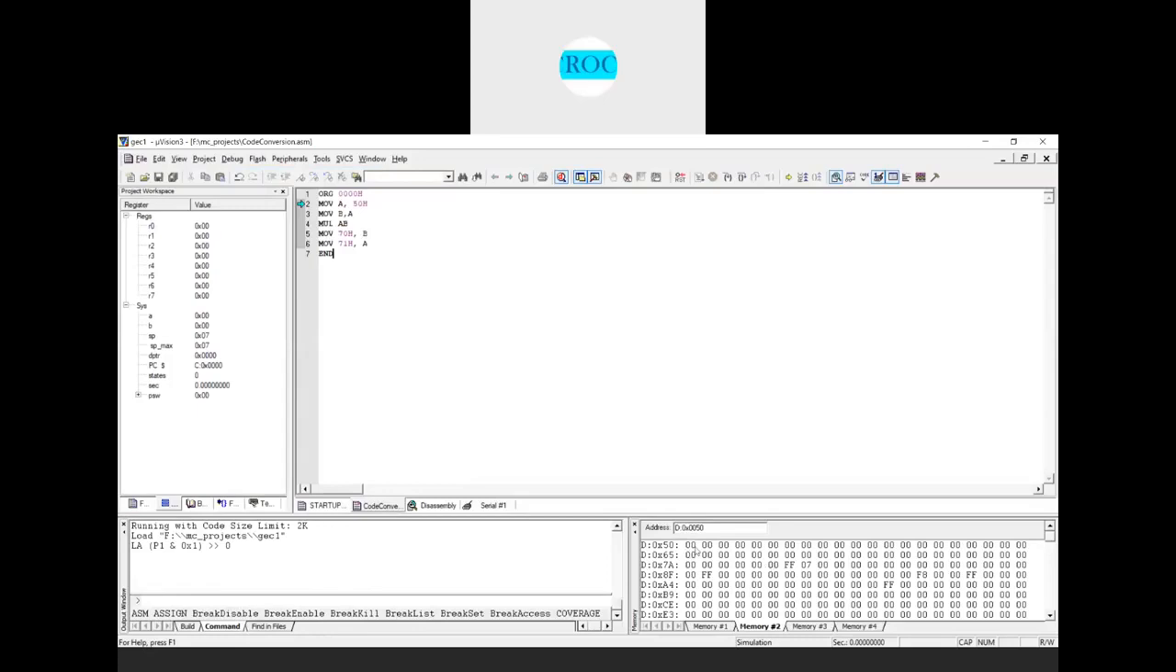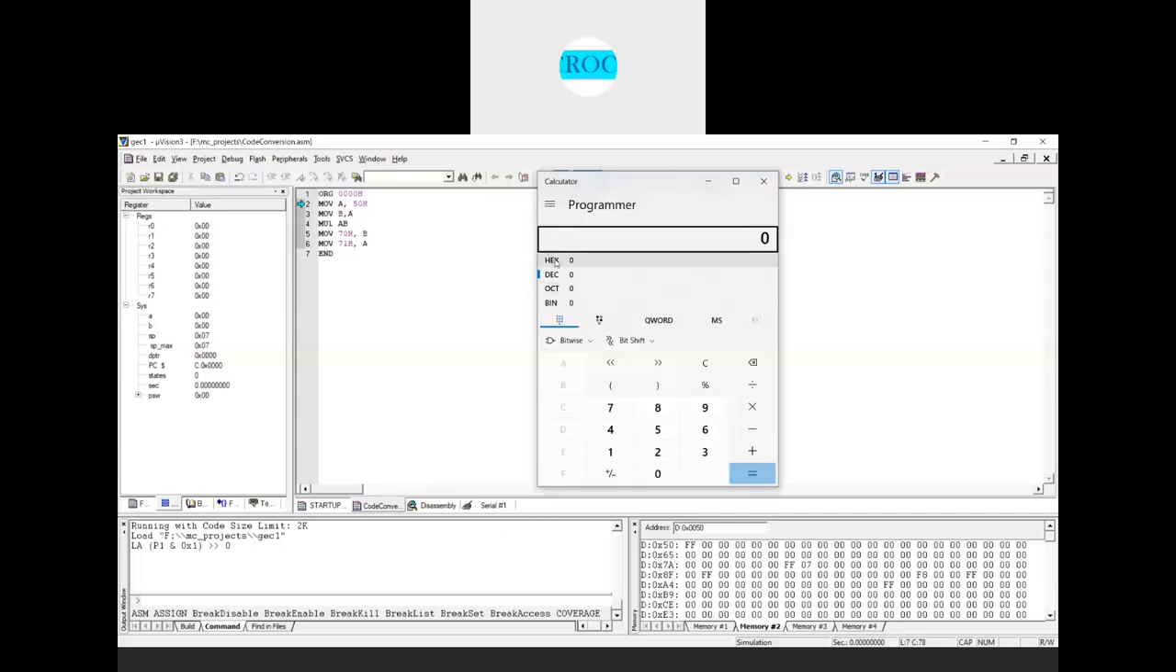Now in 50H I'll give the content. The 8-bit number we have is FF, right? For this FF I need to find the square of this number. How do you find it? What is the square of this one? If I do, you get FE01. The higher byte is FE, the lower byte is 01.